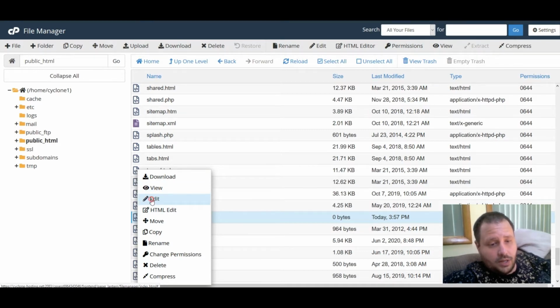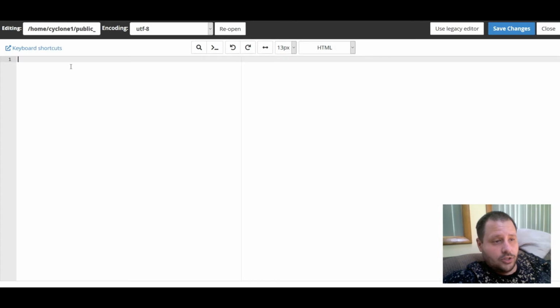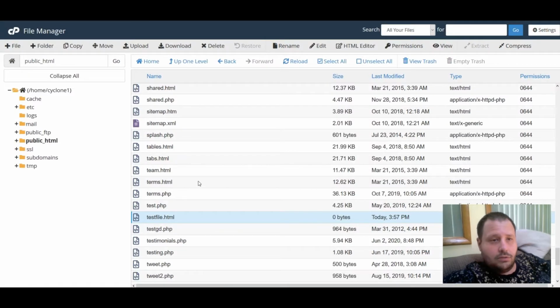Alright, so we're gonna click on edit and just type something here. This is a test file in public_html directory. Perfect. This is just a simple text that we're gonna create. We're gonna say Save Changes, and then once you're done there, you click on Close.